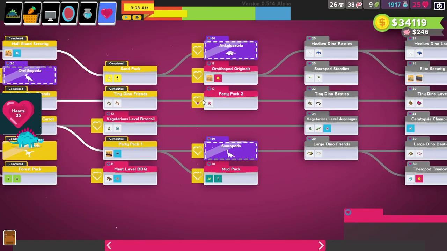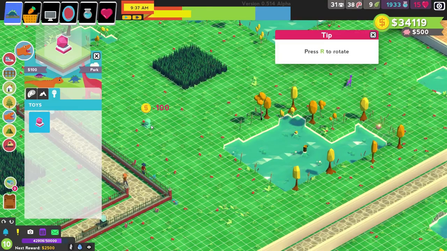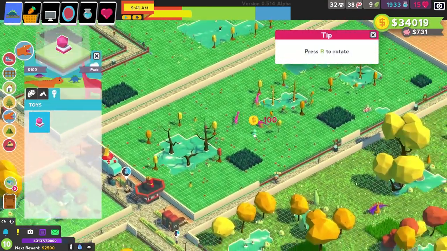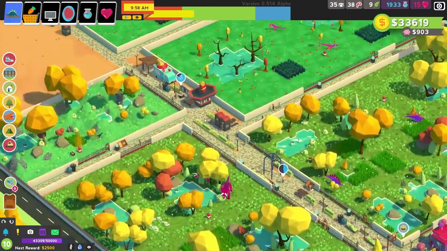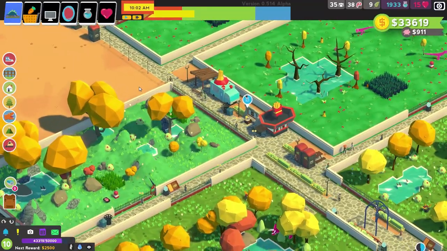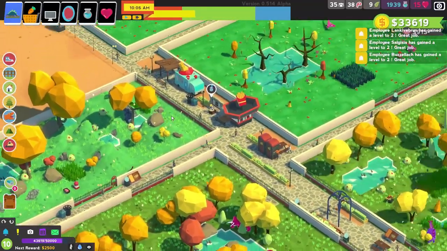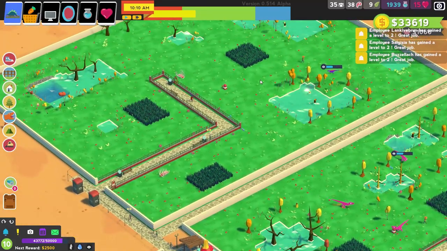I'm gonna get a ball for our dinosaurs to make them happy. There you go. And I'm gonna put them in all of the cages, actually. Now, all our dinosaurs have a ball to play with to make them happy. I think everyone looks good, and a lot of our employees just leveled up.